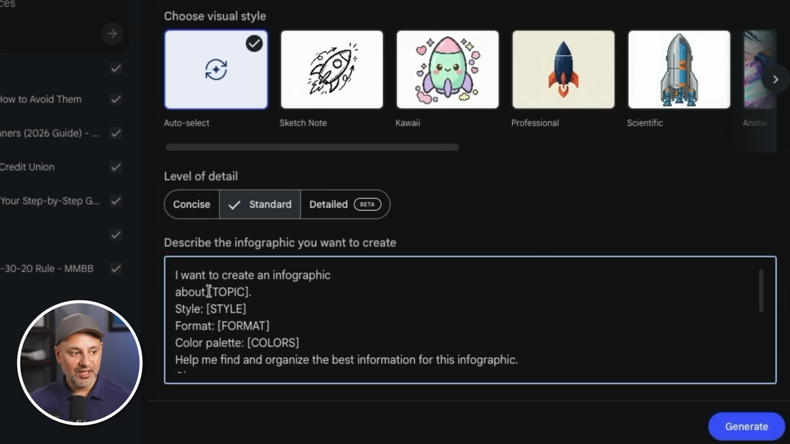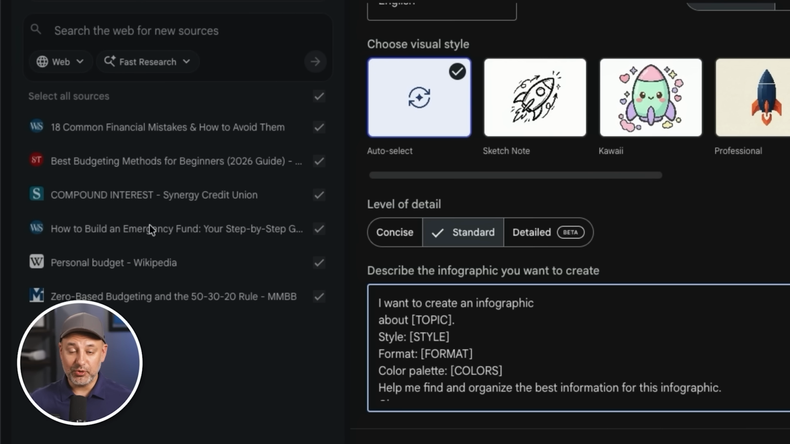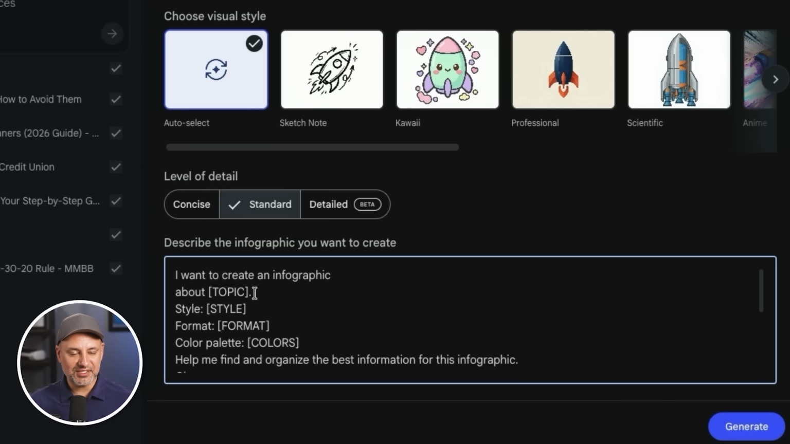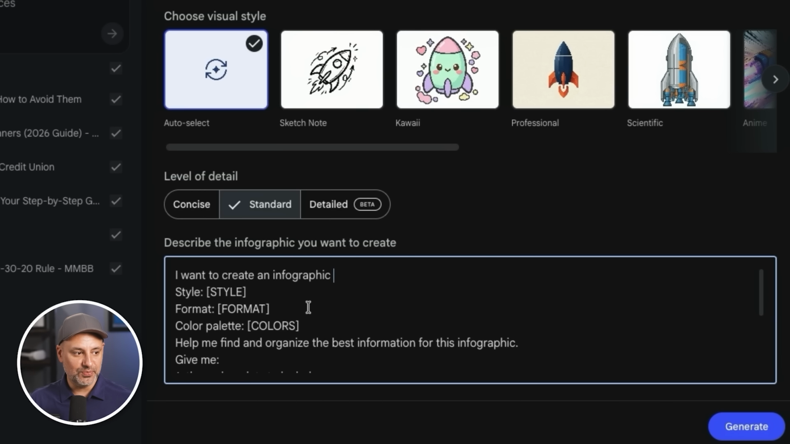The topic, the only reason I include topic here is sometimes you may want it to focus on a very specific thing inside of your notebook and not your entire notebook. So that's why you may want to tell it the topic here. If you don't need it, well, you could just delete that and it will use all the resources in your notebook to do that. And then you want to give it a style.